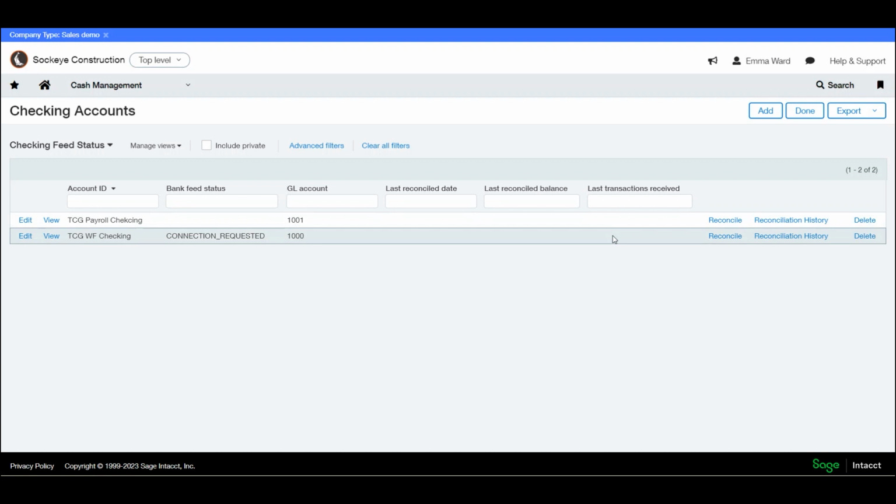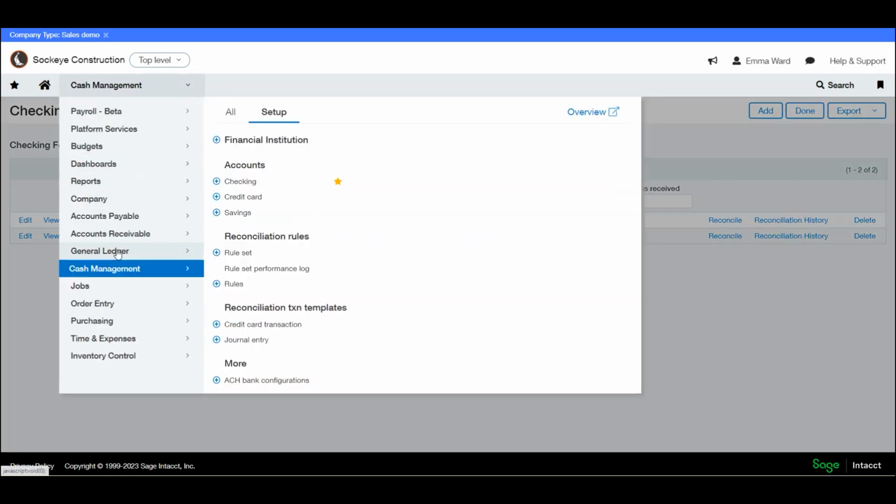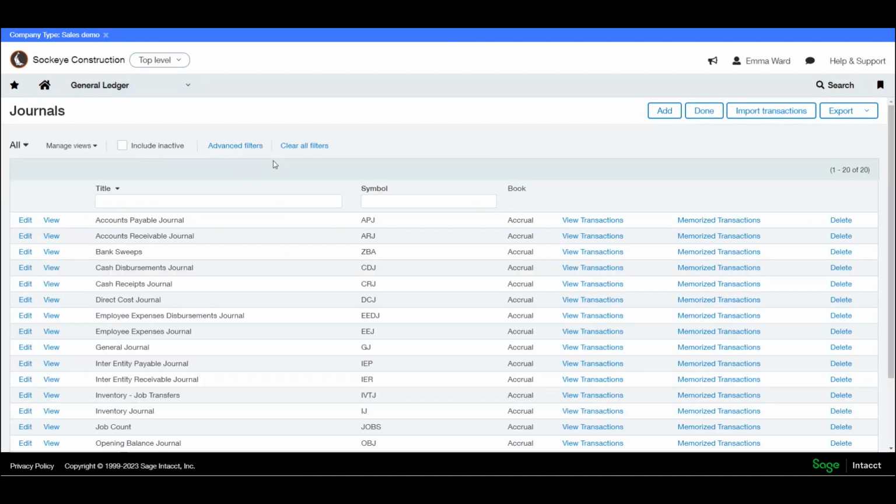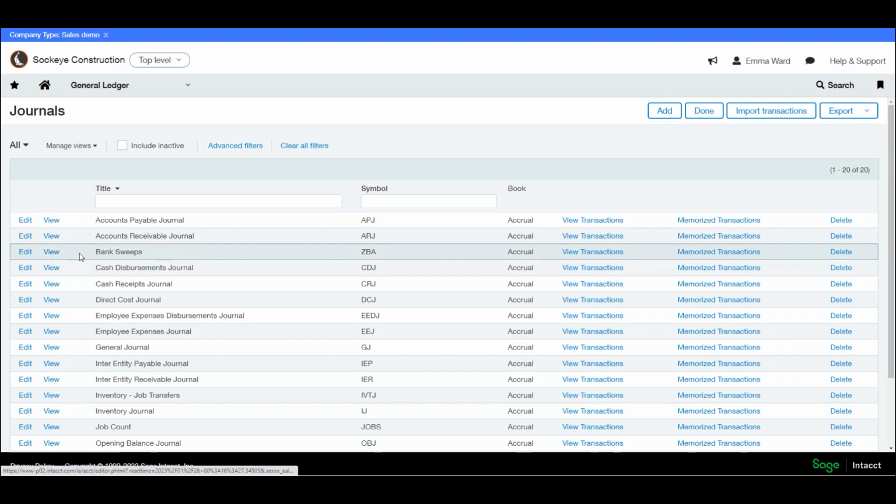Okay, once that connection has been established and we're downloading transactions from the bank, we're ready to automatically record those bank sweeps. There are a few different things to set up to get that to go through. The first thing I'll talk about here on the general ledger is my journals. This isn't necessarily required, but I would advise doing it because it's helpful to be able to see the transactions come across. So I've set up one journal called Bank Sweeps using the symbol ZBA for zero balance accounts, which some bank accounts call these sweep accounts.